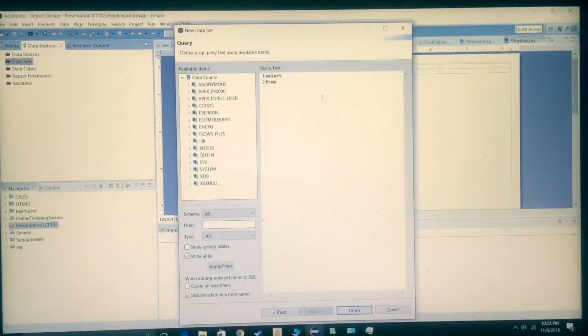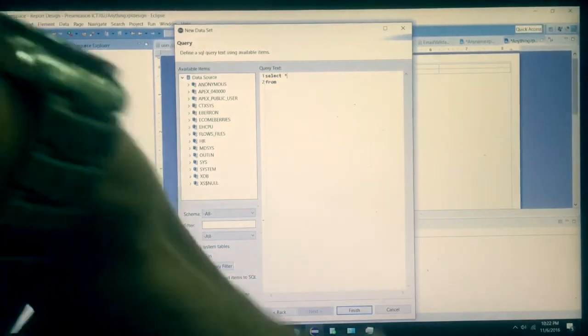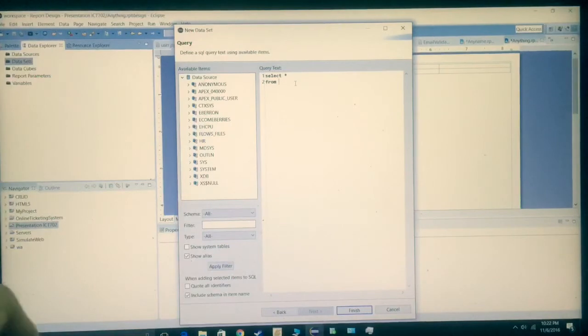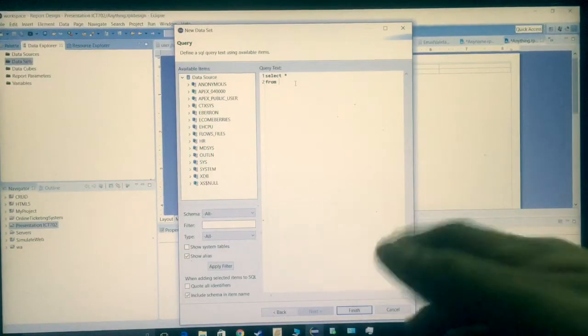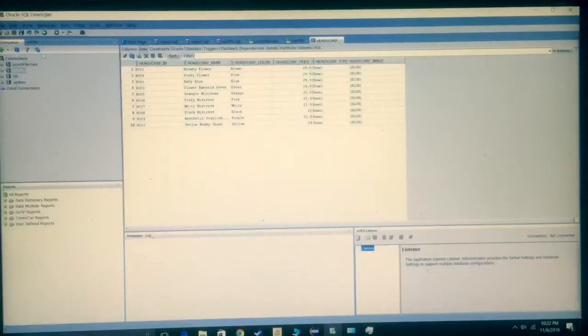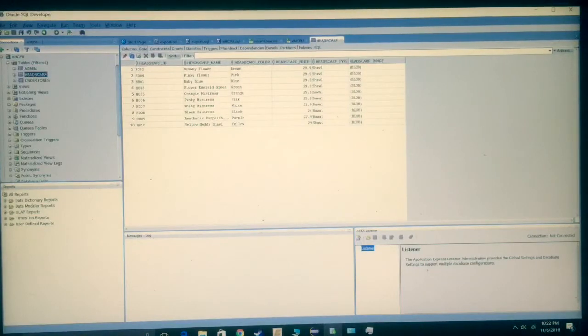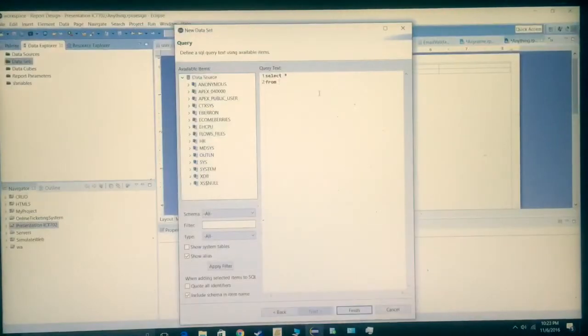So here you need to have a query. You need to put any query here. You need to know at least some knowledge of database queries, SQL queries, anything. So right now I'll just select all, so it's much easier, simpler. From which table? I have headscarf, right? So I'll select all from headscarf.